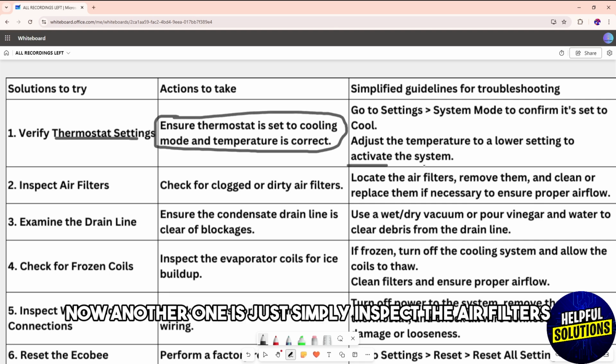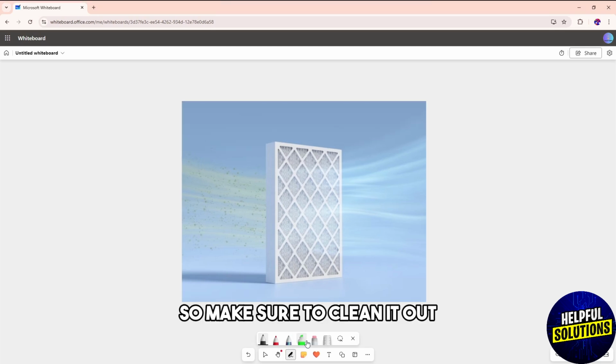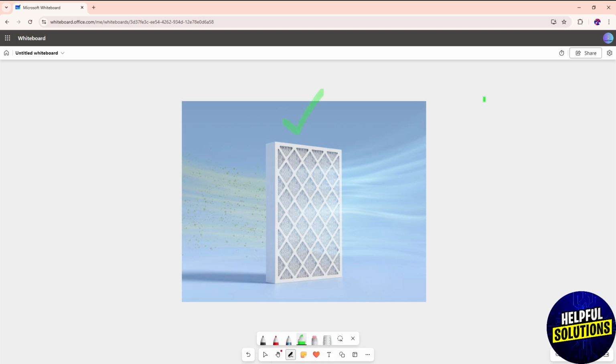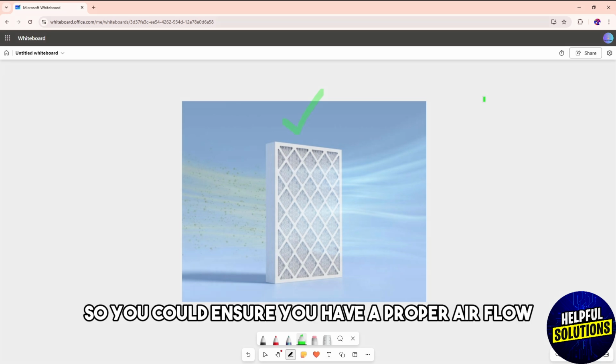Now another one is to inspect the air filters, so make sure to clean them out and remove any clogged or dirty air filter. And guys, if necessary, you can replace them so you can ensure you have proper airflow.